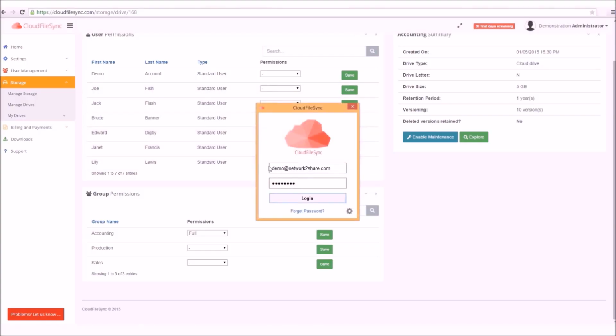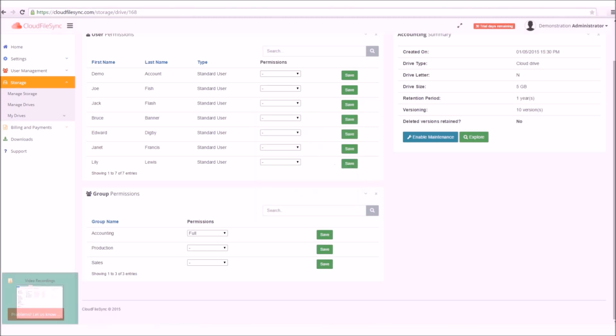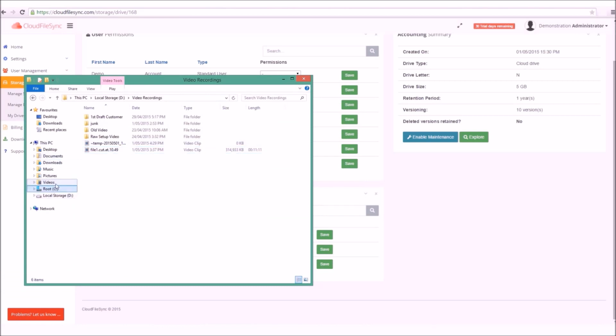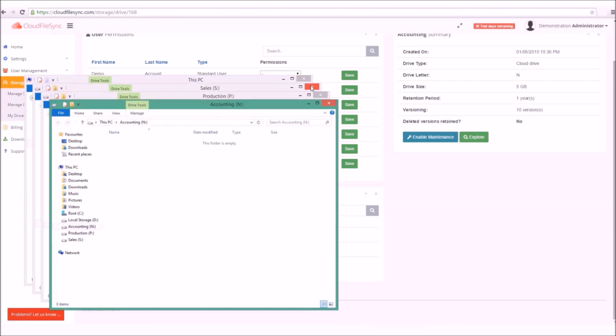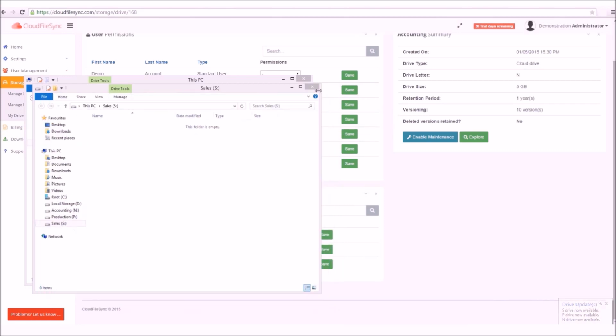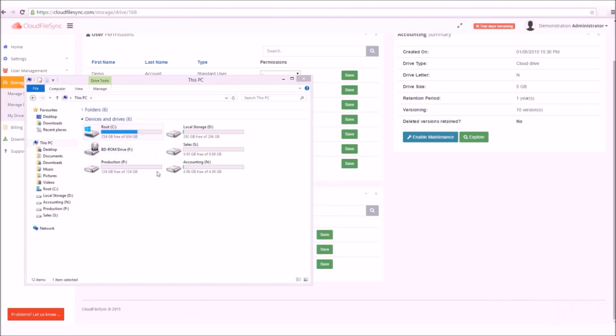Okay, so our details for this administrative account are already in here. We're going to log in. Okay, so all these drives are now being mapped, and we've got a little tooltip here letting us know. We're going to close these down now, and you can see them here, all directly mounted in your My Computer.